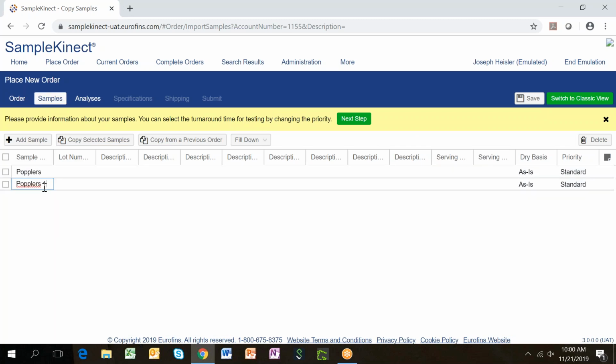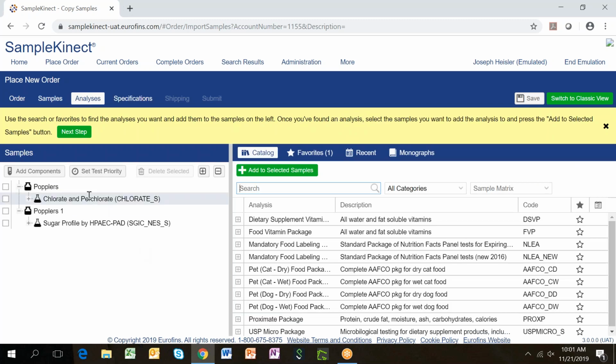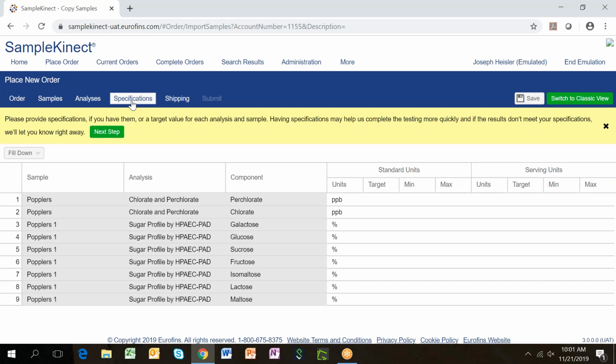You can edit if you want. You can add lot numbers, additional descriptions, and anything else you'd like. Same as we saw when we showed ordering the first time. And then you'll go to the analysis selection, and what's already happened here is that the testing that was done on those samples before was added. You can add more tests, you can remove tests. It's just a really easy way to kind of shortcut the process. And finally, if you had specifications added to those samples, we usually don't for the samples in our internal system, those specifications would also be added here.